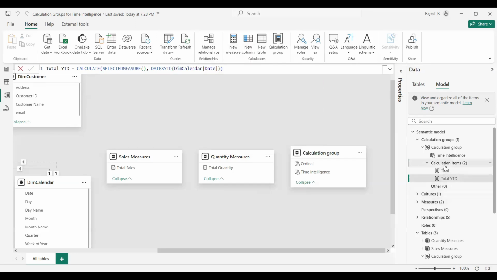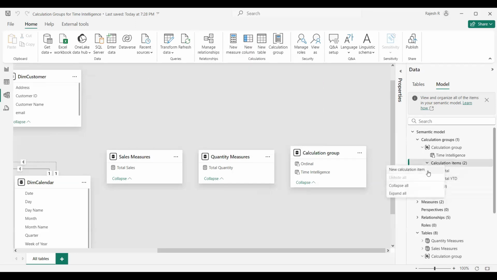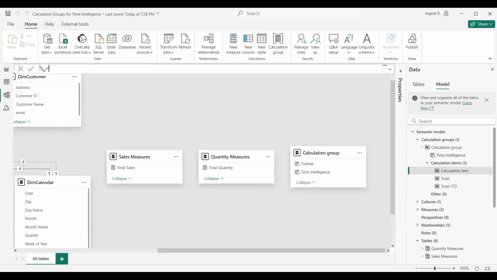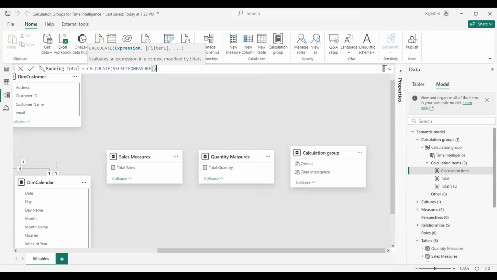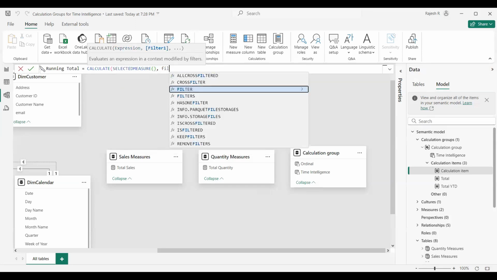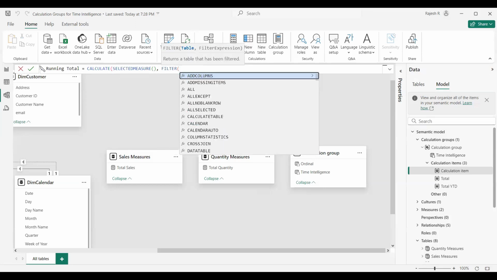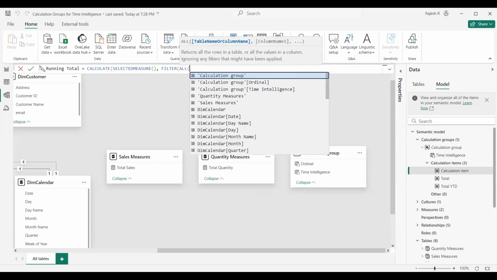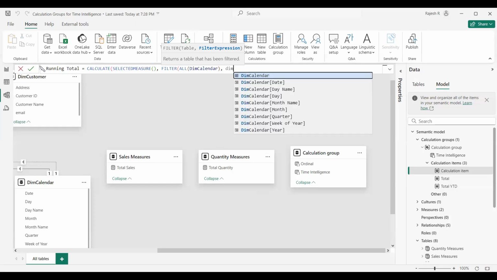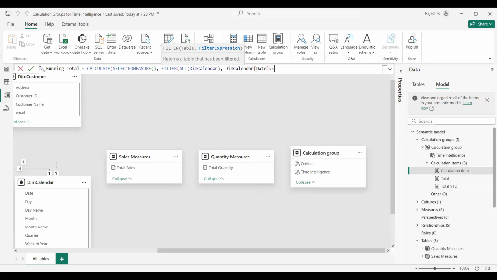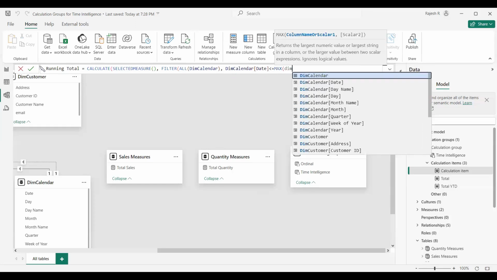Now the third one, we are going to use it for running total. So we will give it as running total equals to. You can give it as CALCULATE selected measure to get the measure dynamically. Then of course the same way we will write the definition for running total. We have to take out the filters of the calendar table, and then we will check whether the date is less than or equal to the maximum of date. So dim calendar date less than or equal to max of dim calendar date.